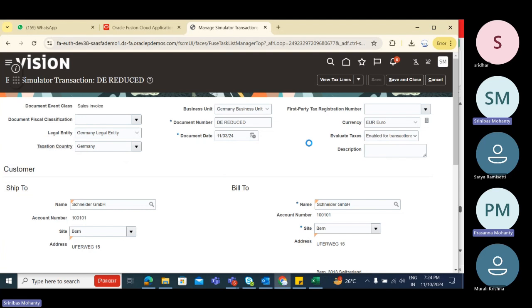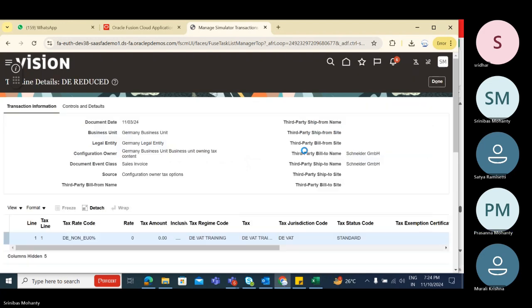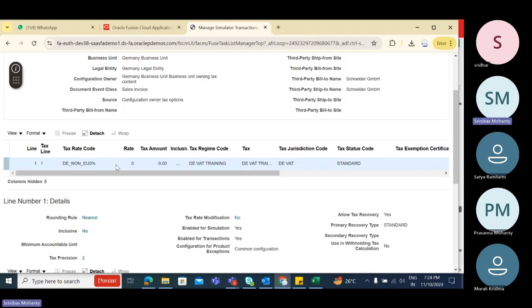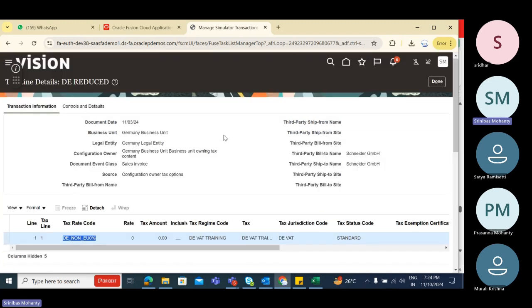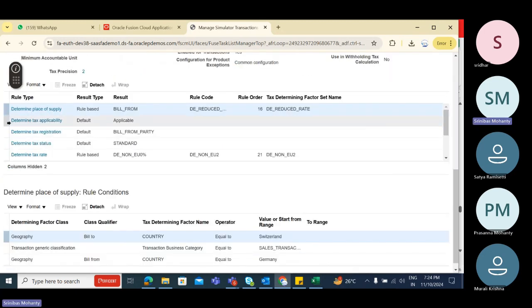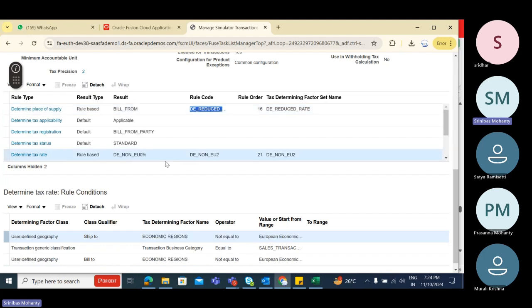So let us see, we have satisfied two conditions. The rate is not coming as expected. So can you tell me what can be the reason? Just see here. We are getting our reduced rate, but here we are getting non-EU rates. What can be the reason?